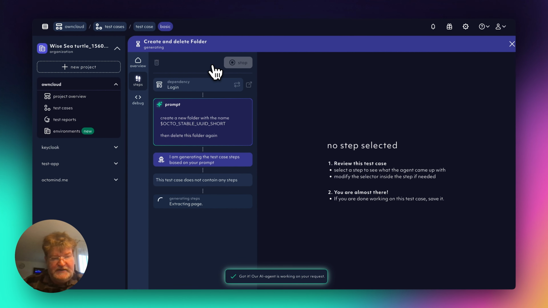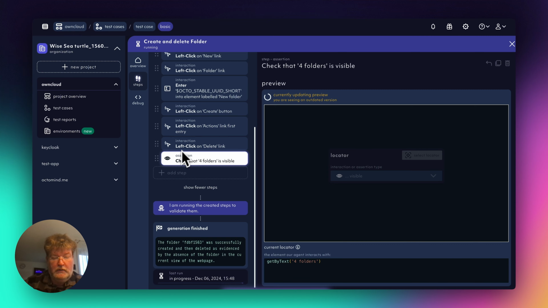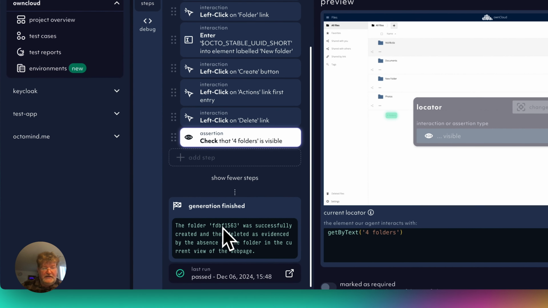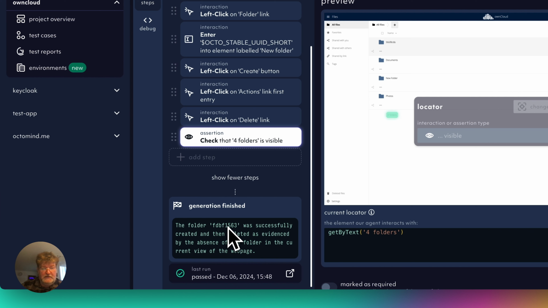So the first thing that happens would of course be logging in, as we defined this as a dependency. And then we will see that the folder is being created. So the generation has now finished. The temporary folder name you see here was successfully created and then deleted. And the check that the agent adds is that we have 4 folders like in the beginning.